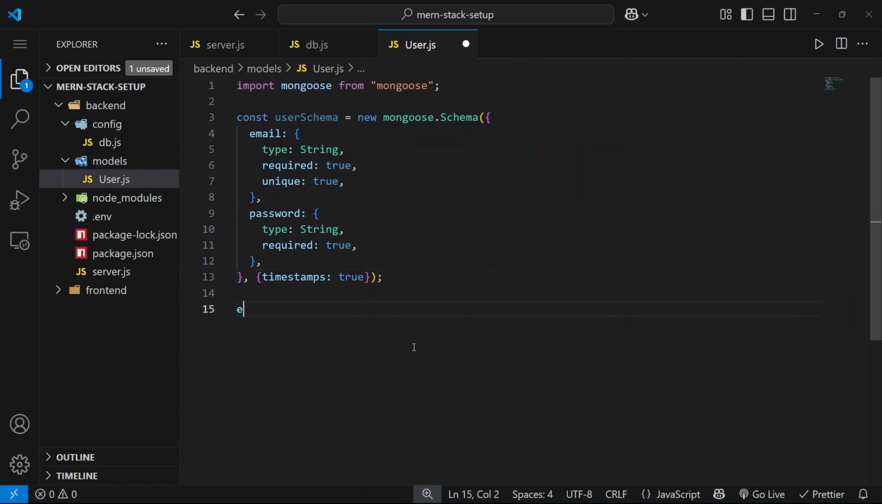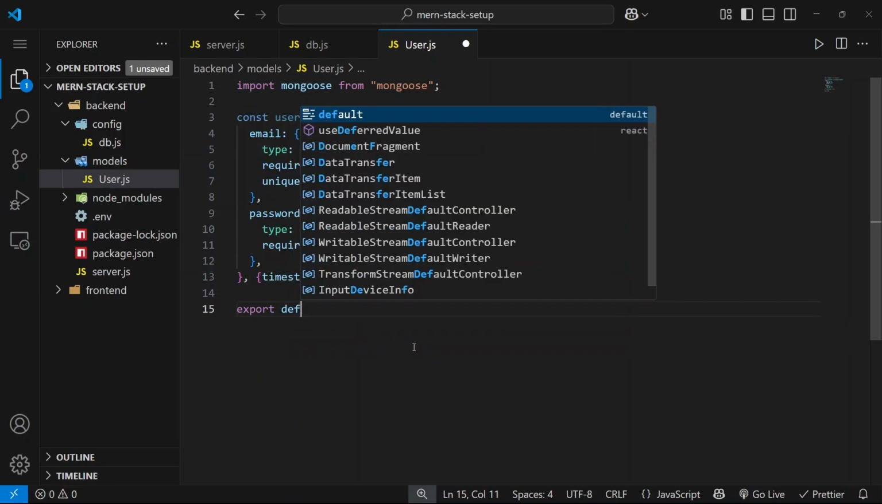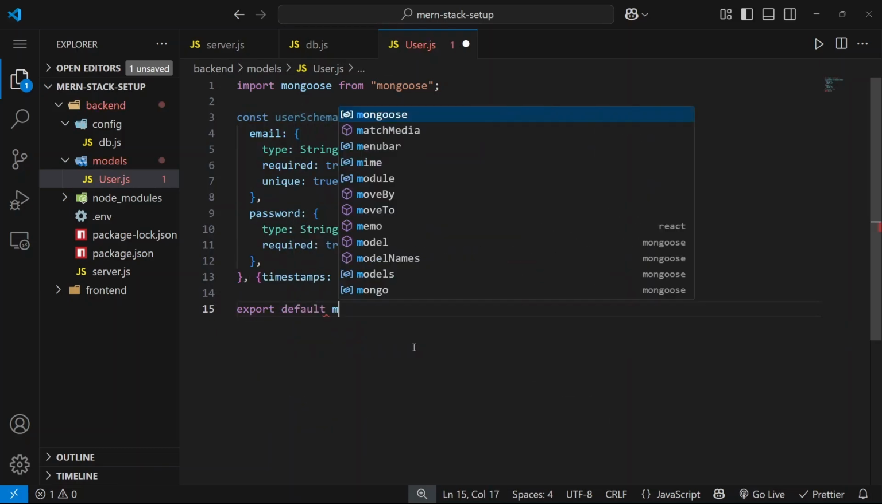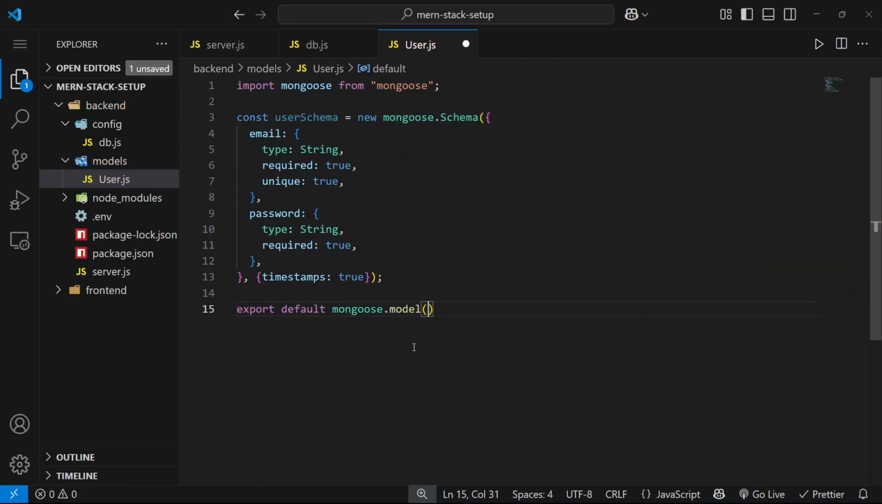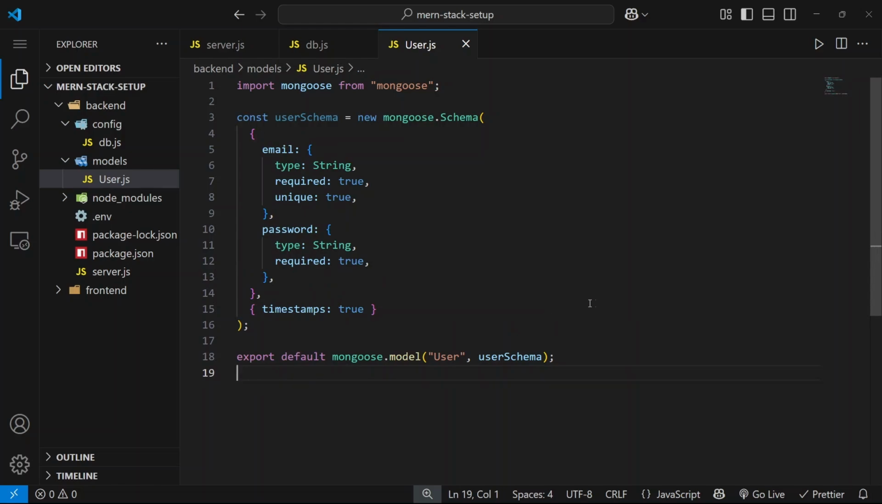Okay. So now let's say export default mongoose.model. And then here we say user. We can say user and this variable, which is user schema. So let's save it. And now we have successfully created a model for our user. So each of our users will have two properties, email and password, which we defined. And also they will have timestamps.